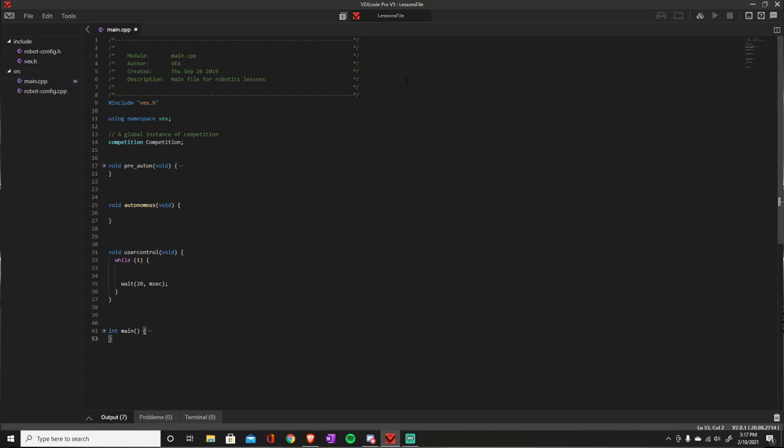So now what we're going to do is head up to the top over here, click lesson files, and you can add a description if you want, so I'll do that as well. So let's call this project for robotics lessons.